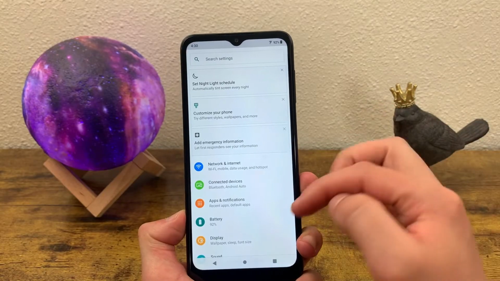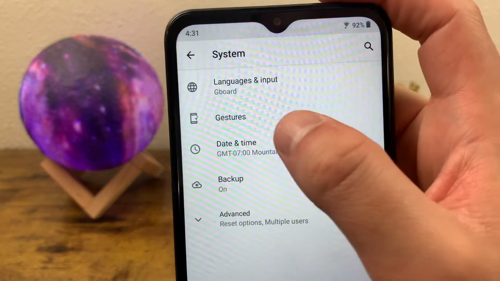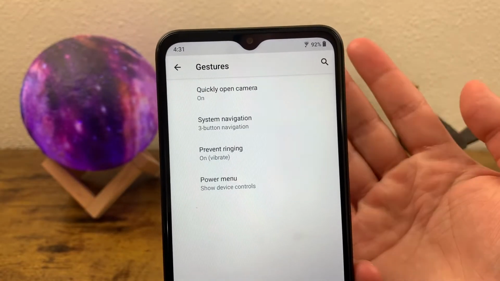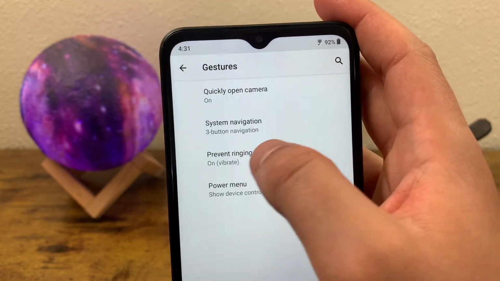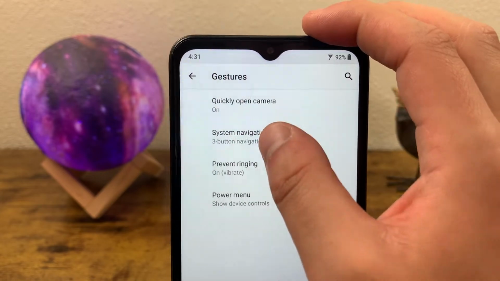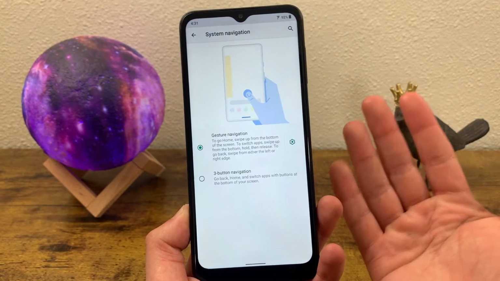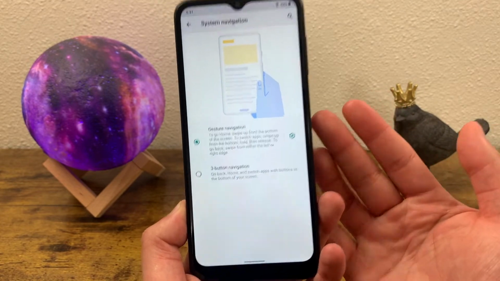From here, we're going to go all the way down to System, and Gestures. And as you can see right here, we got System Navigation. By default, it's set to 3-button navigation. You're going to want to tap here. And now we're going to select Gesture Navigation. I thought you could change the order of the buttons, but on this phone, it looks like you can't.